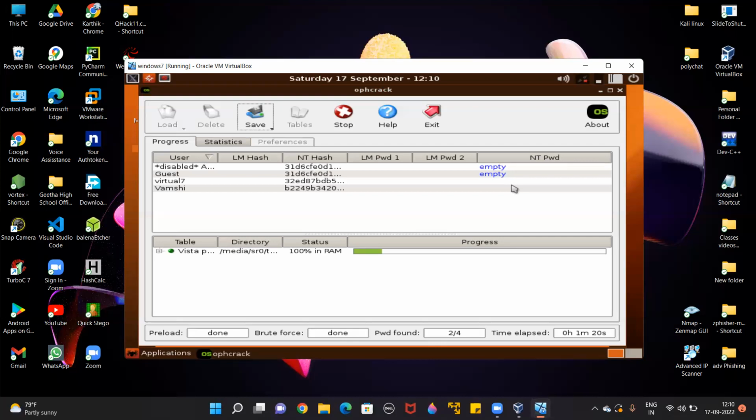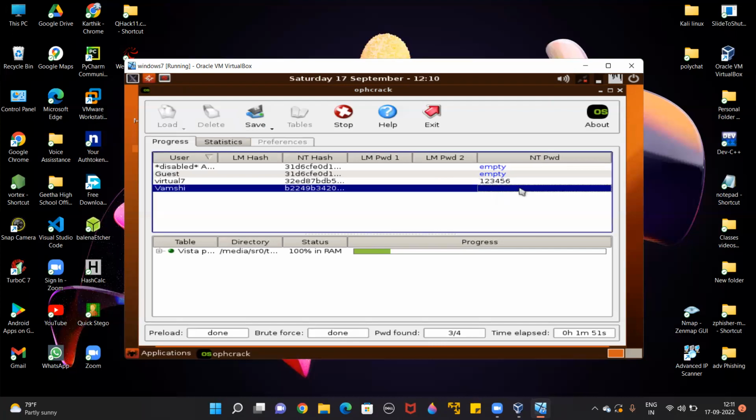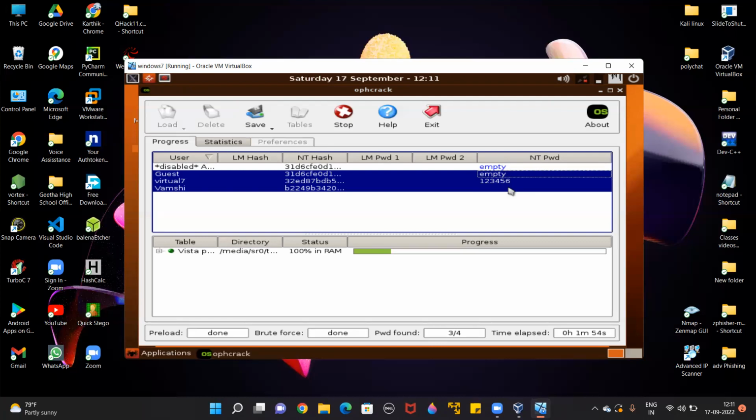Okay, so let's wait for some time. It is cracking the password. Let us see whether it will be cracked or not. So let's wait for some time. We need to have some patience. Yeah, see, can you see the password of this virtual 7? So this is the administrator password, and after knowing the administrator password, you can easily do changes to any guest account.